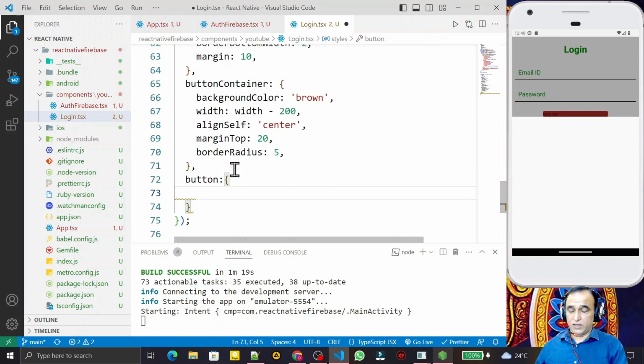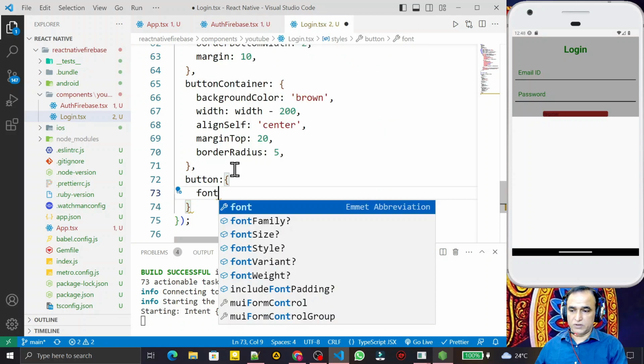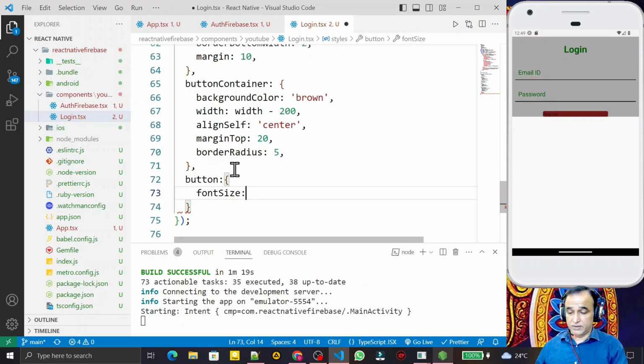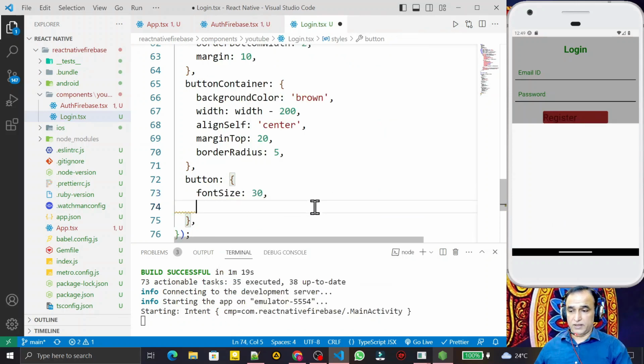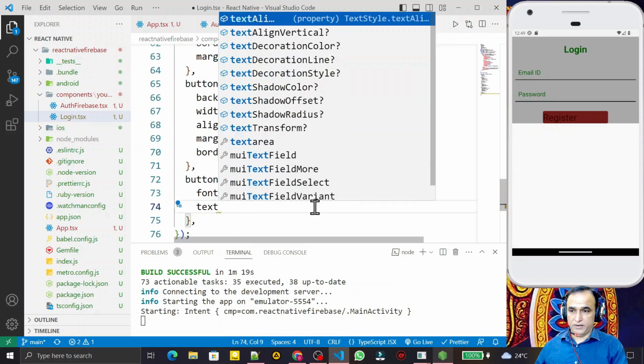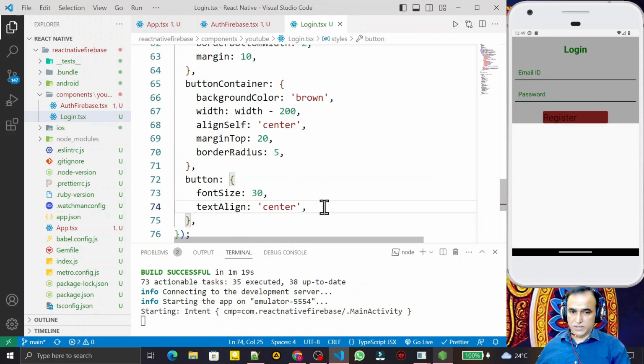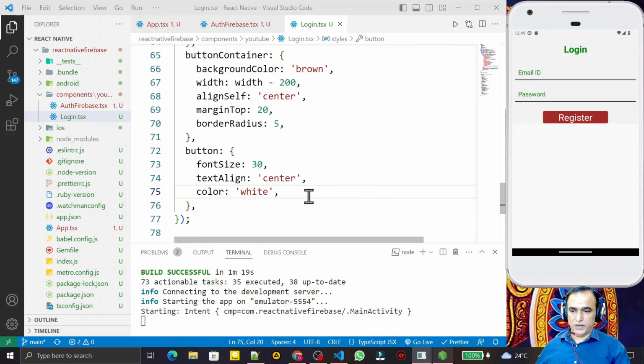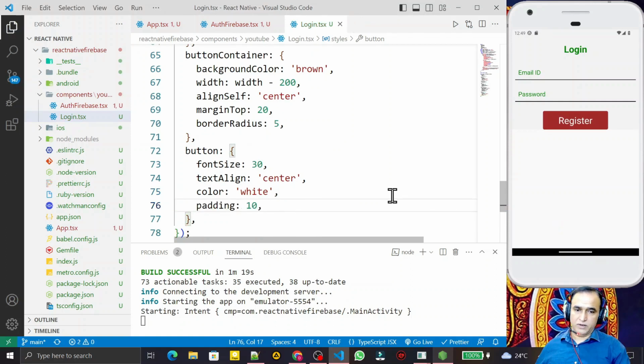For that what I do here, first of all I say font size is 30. Save this. Then I say text alignment to the center like this way. Now I say the color of this is white. Save this. You see this way. Now I say the padding of this is 10. Yeah, you see it's looking like a button now.